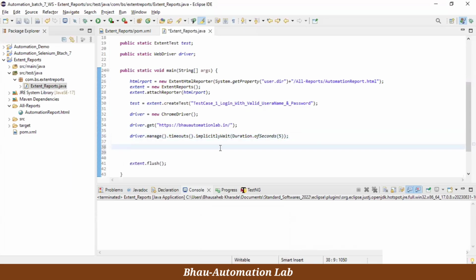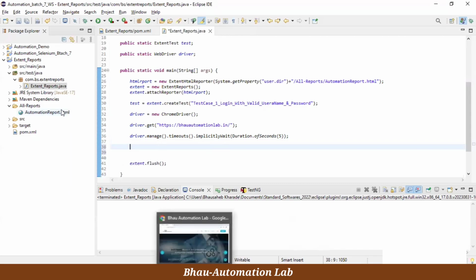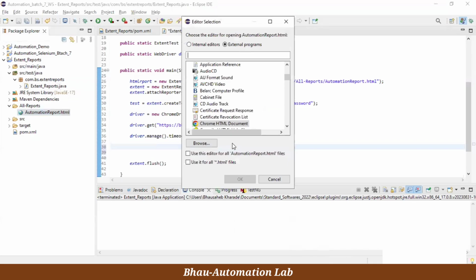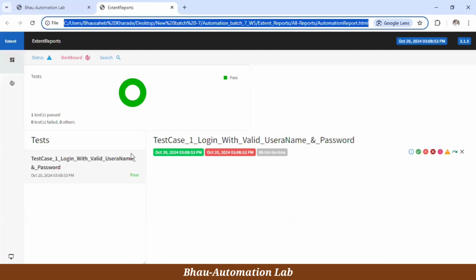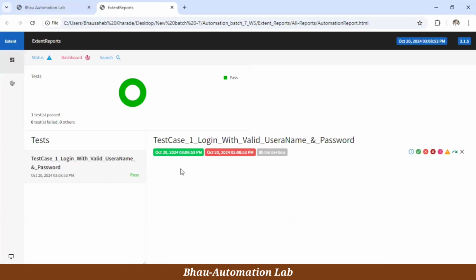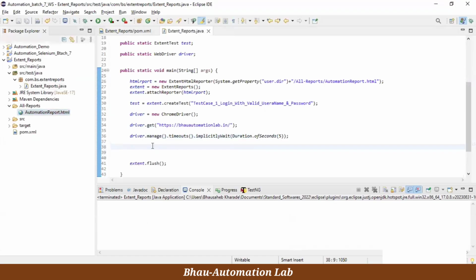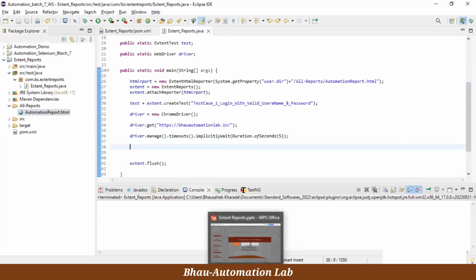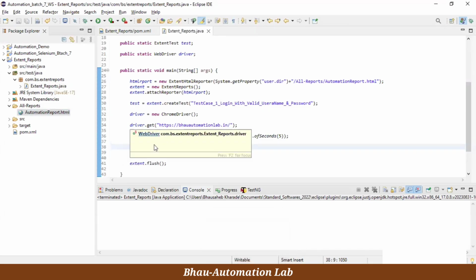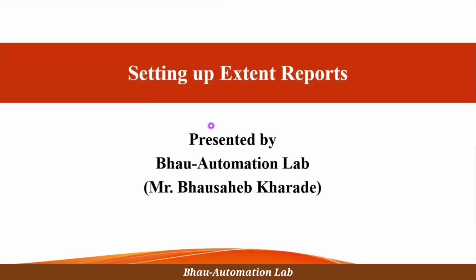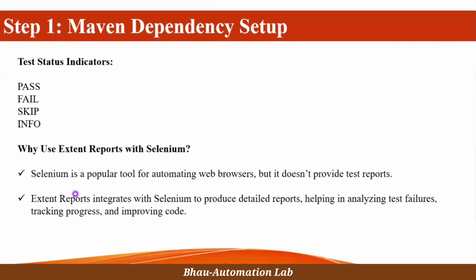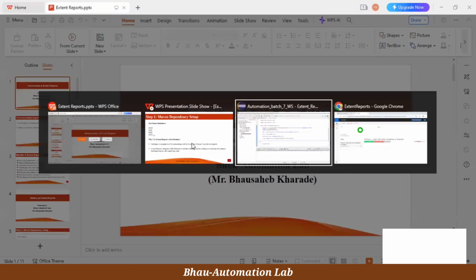Now let's add logs related to our test case. We opened our Extent report previously. Here we created this test case, Test Case 1, login with valid username and password, and there are no logs here, nothing created. So first we have to create the logs. If you want to provide some information, for example, that I have opened this URL in my browser, how do we pass that and assign it to our test?